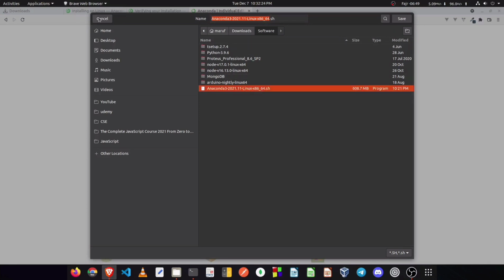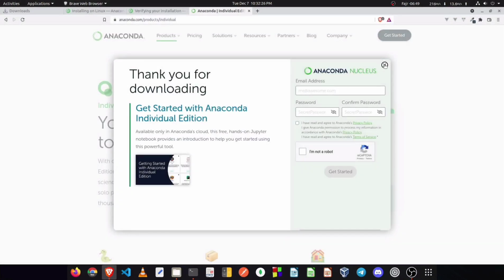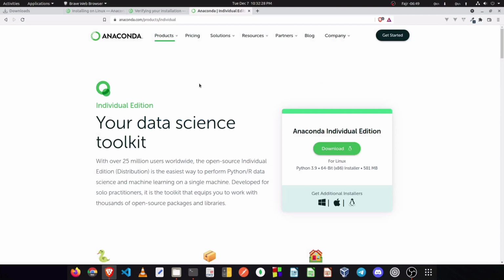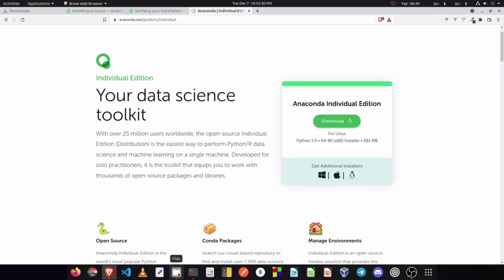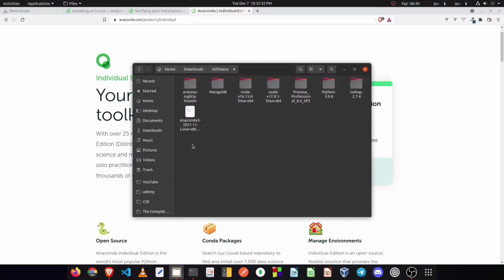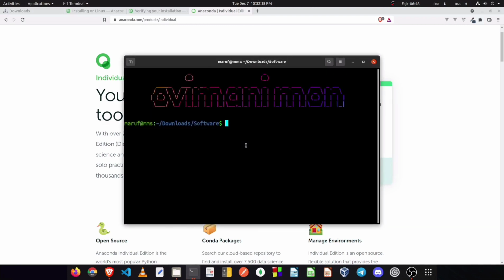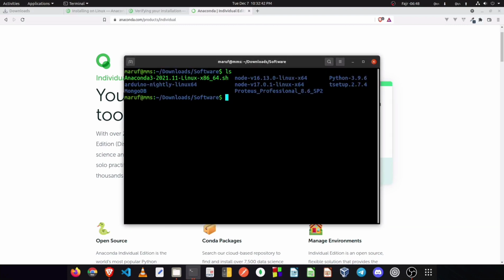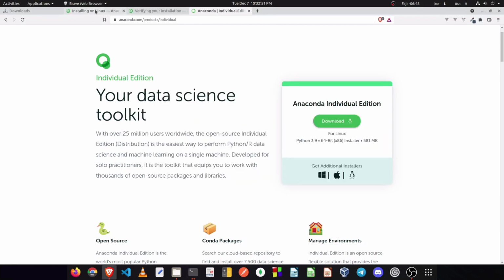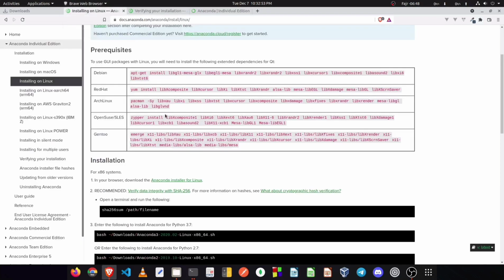You can choose your destination for downloading this file. I have already downloaded it. Here is the downloaded file. Right click, open in terminal. Here type ls. You can find your Anaconda. So let's open the installation section.